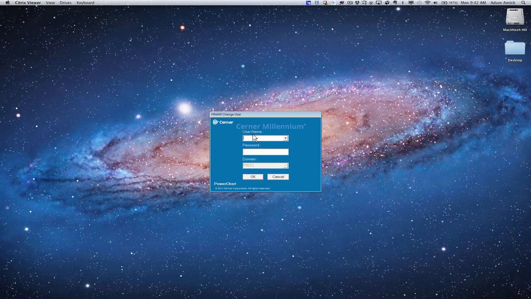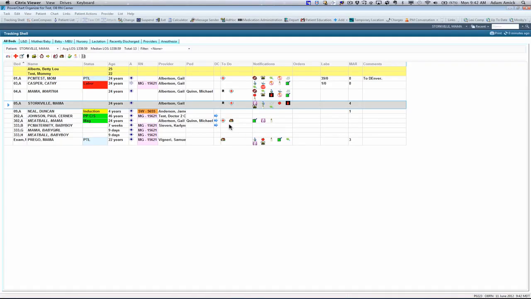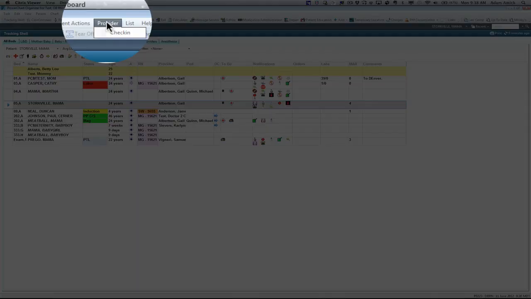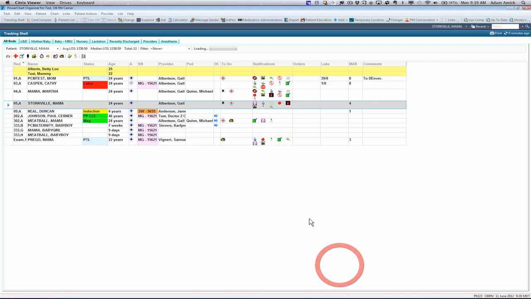Upon signing in using your username and password, you'll be directed to the tracking shell. Upon signing in, you may be prompted to a check-in provider task. Within this screen, it is going to have you change your name if it's not populated automatically. I am signed in as the OBRN, therefore it is automatically populated for me. I'll hit OK here.